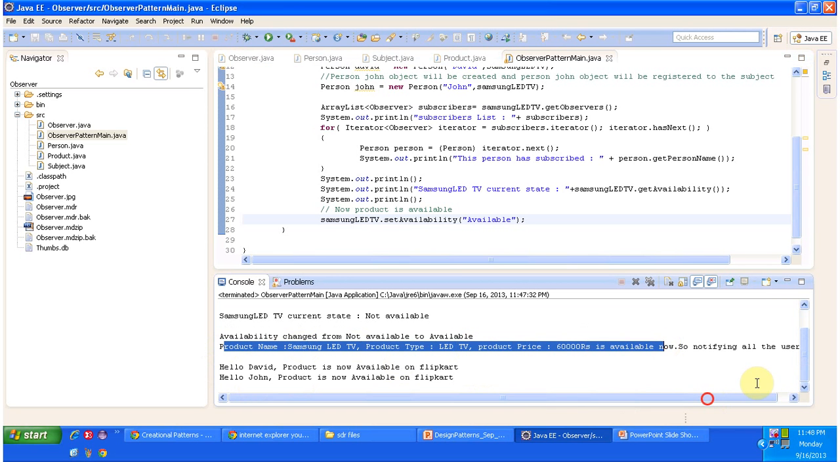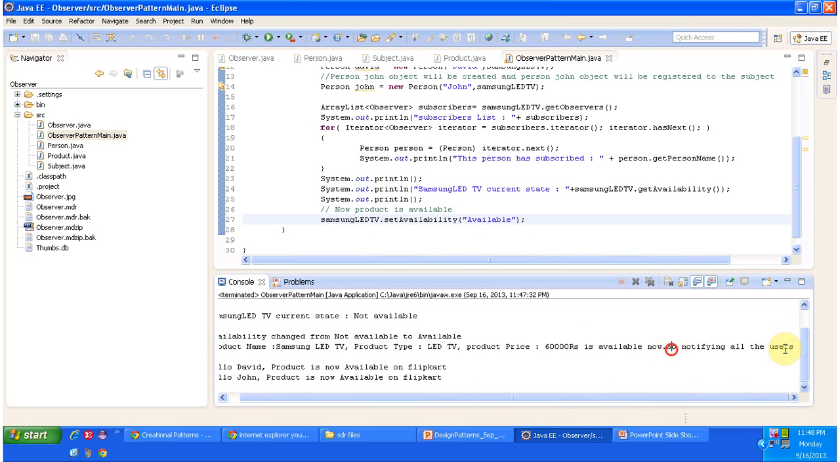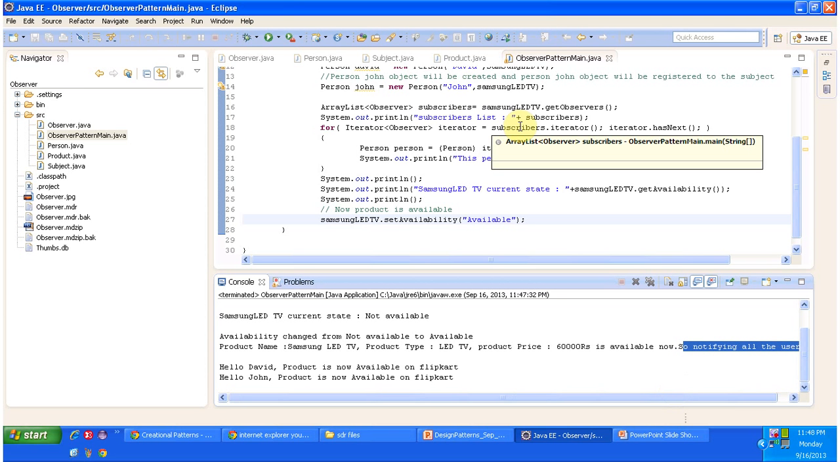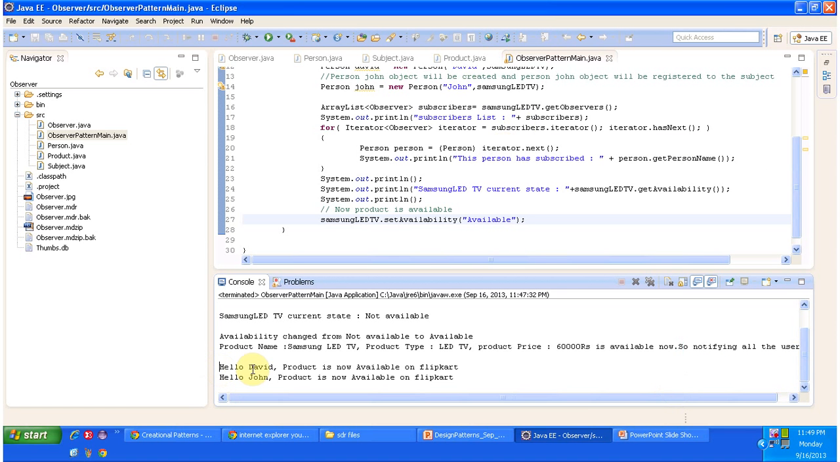Notifying all the users, right? In this case two users are registered in the subject, so the two users are getting the notification, that is printed here. Hello David, product is now available on the Flipkart. Hello John, product is now available on the Flipkart. So this is how the whole observer design pattern is working.